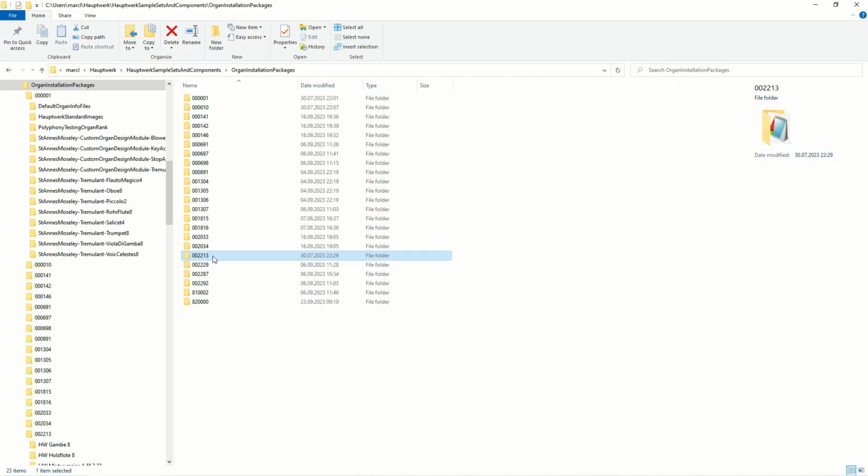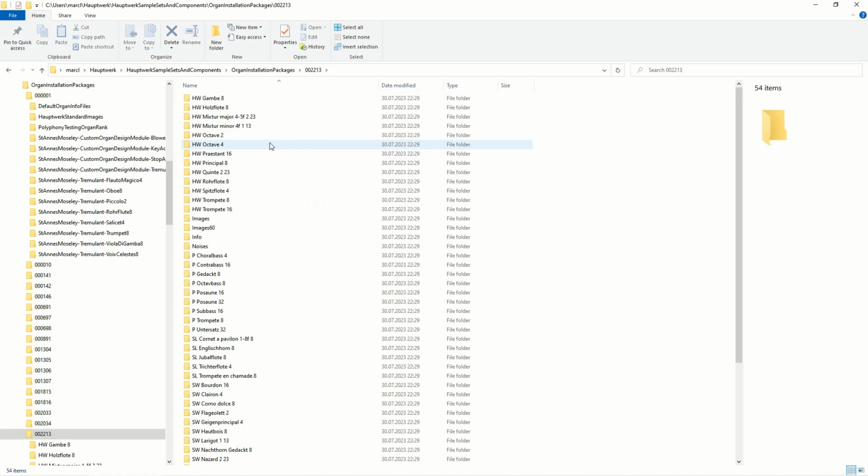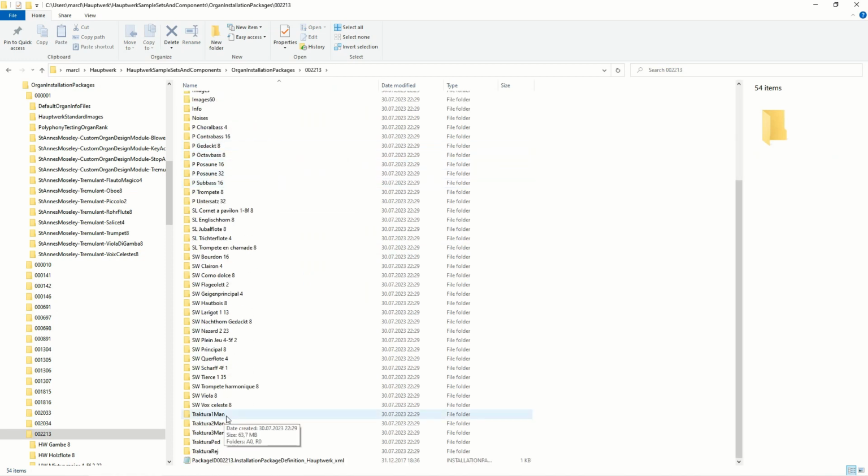Now we will add key action noises to our organ. We will use the key action noises from the Friesach organ. We start with the key action noises for the first manual. But first we have to find the key action sample files. Let's look in installation package 2213, which is the installation package for the Friesach organ. And here at the bottom we find the folders for the key action noises and the stop action noises.